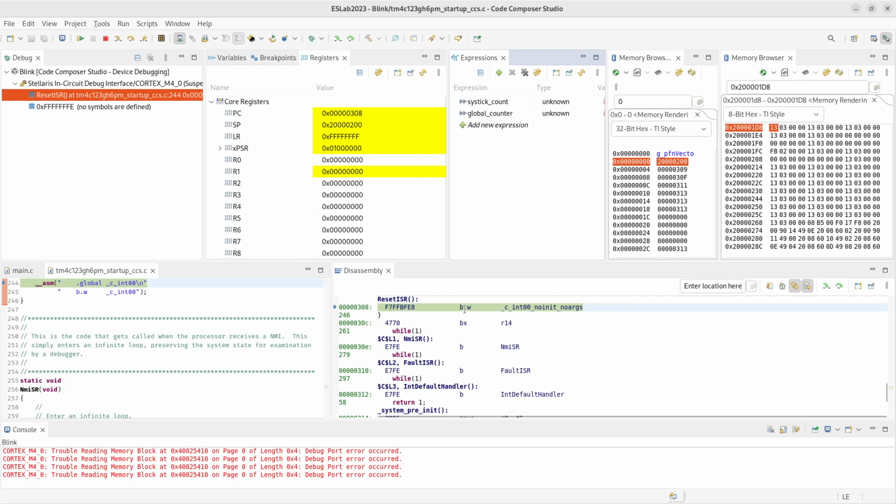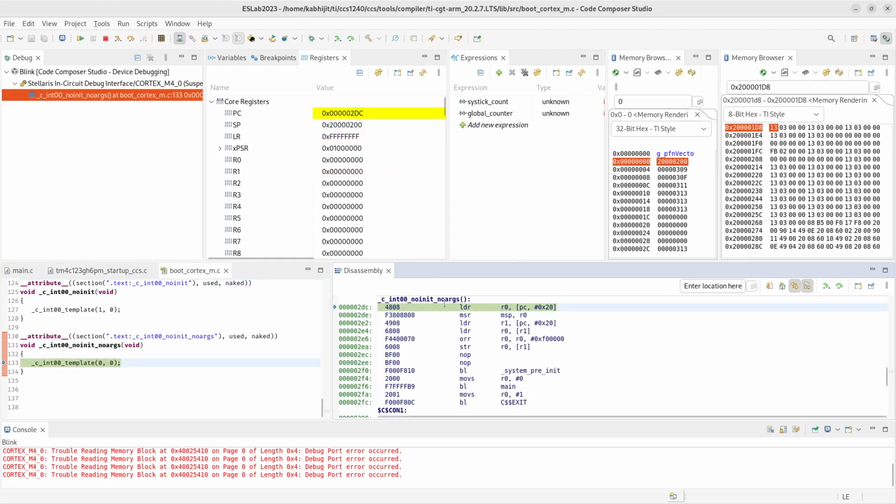Now we see what is at 308. At 308 there is a branch, which basically means a jump. Where does it jump? It goes to this function called noInit noargs. So let's see what's going on there. The moment I single step, I should end up at this function called c_int00 noInit noargs. So this is the function here.